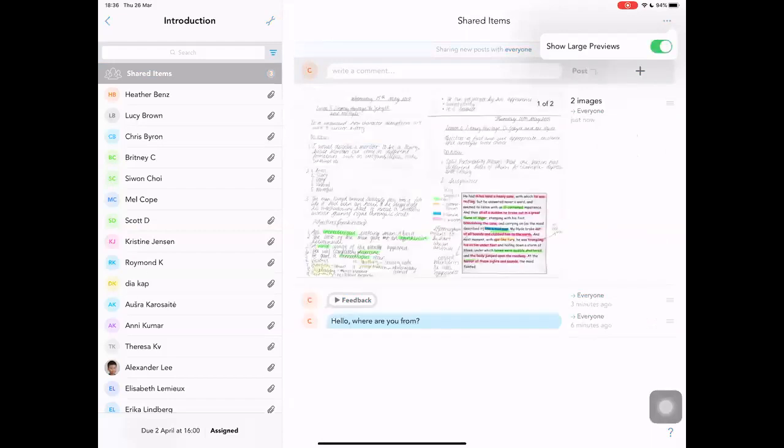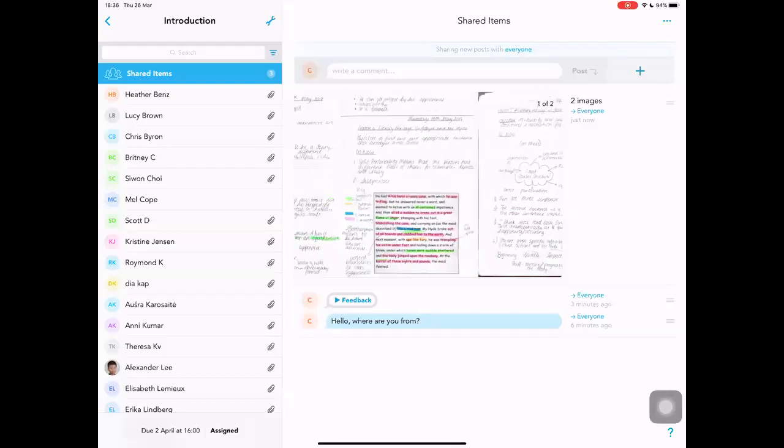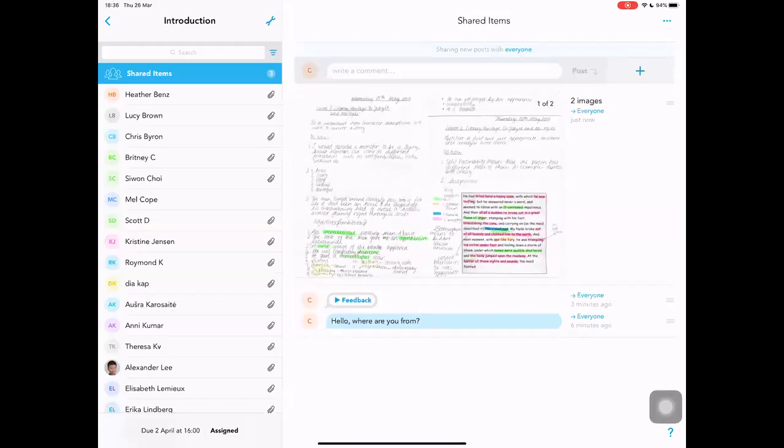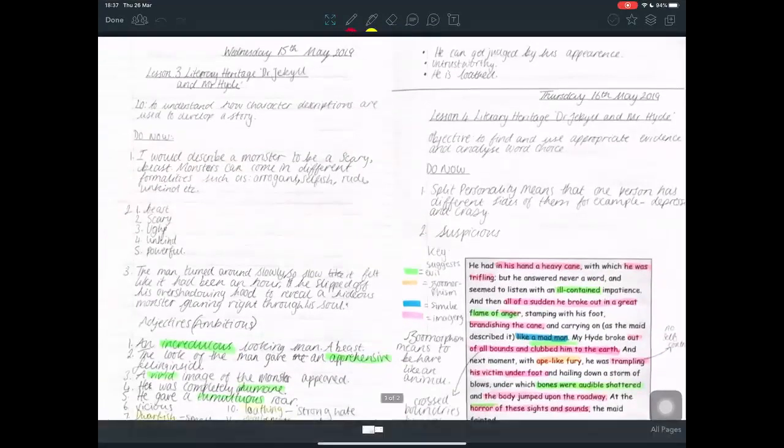If I switch it on, then I get a large preview. And what's nice about the large preview as well is I can swipe across and see as many pages that might be on there. It doesn't stop there. So in a moment, you're going to interact with this. But if I just tap on this, you can see that this is a book that was marked by a teacher before, and it's been highlighted and so on.